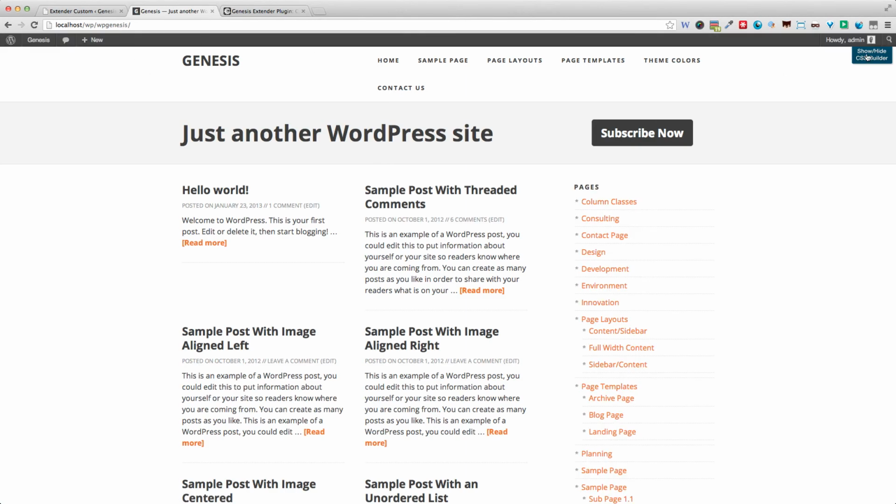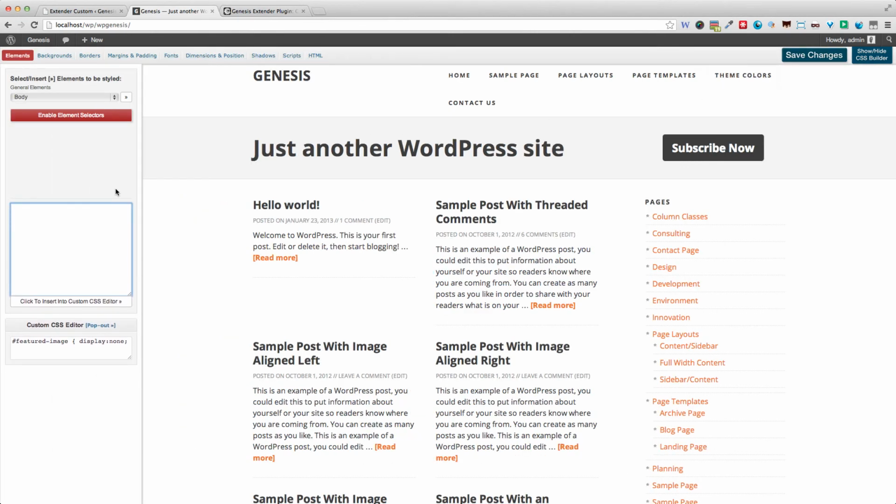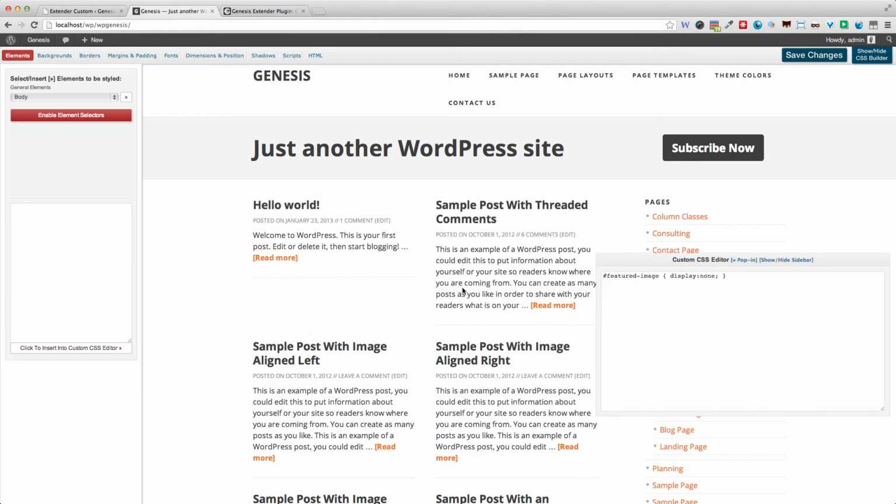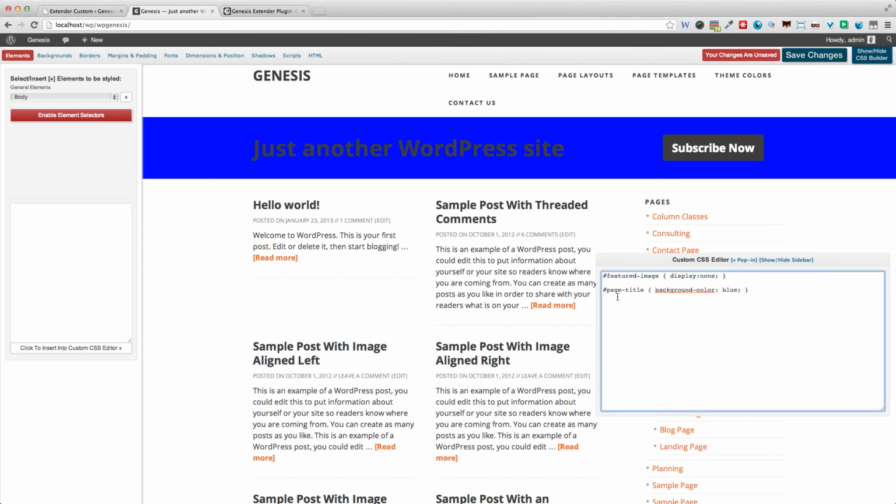Now, when I hit this Show Hide CSS Builder button, I can also have the CSS editor as a pop-out. So I can actually edit stuff on the fly while putting them on the box. Let me give you an example. I'm gonna have this page title, right? So I want this page title to have a blue background, just for fun. So I can insert this rule, and I just transformed this background into blue.